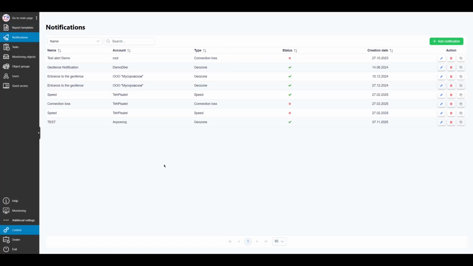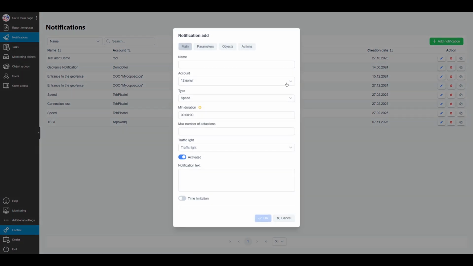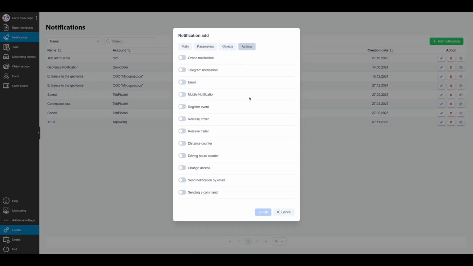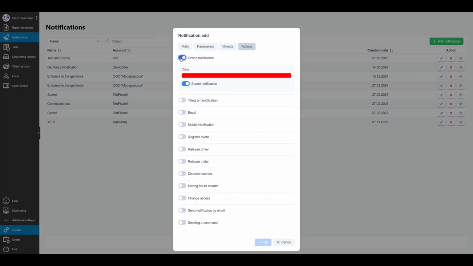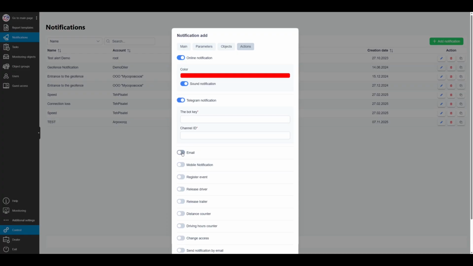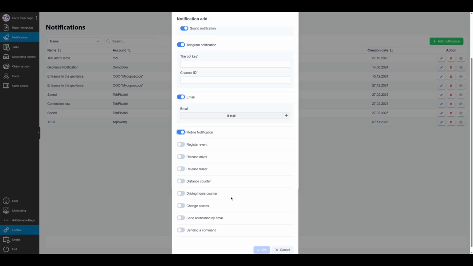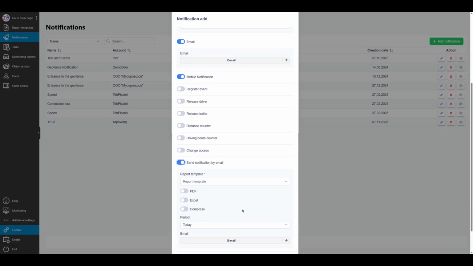The Notifications section is designed to create and configure notifications based on specific trigger criteria, such as speed, geozone, sensor value, maintenance expiration notifications, and so on. You can choose a convenient way to receive notifications: online in the web interface, push notifications in the mobile app, notifications in messengers, email, as well as additional options when a criterion is triggered.